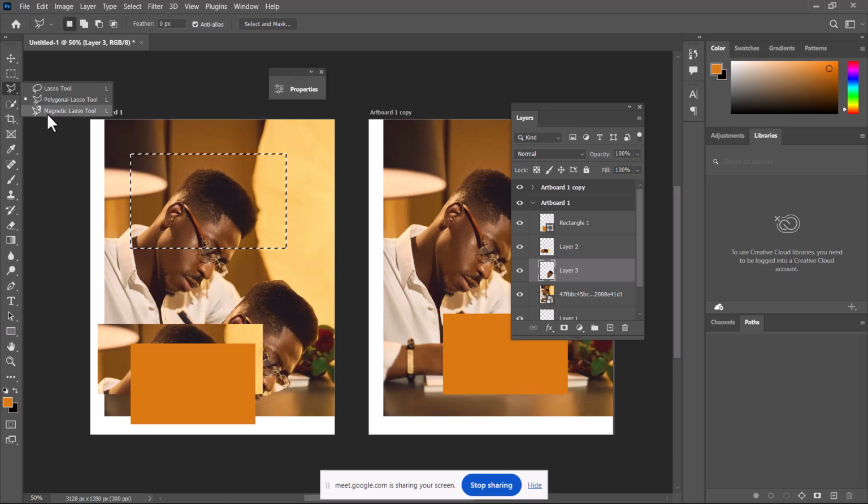The last one is the magnetic lasso tool. Honestly, I've not used that one before. I don't really know, but let me just try it and see. Let me do something like this. I know it still helps you make a selection, I think. Yeah, basically it just helps you make a selection. For me, I've never used it, so I can't really tell what other functions I can use it for.